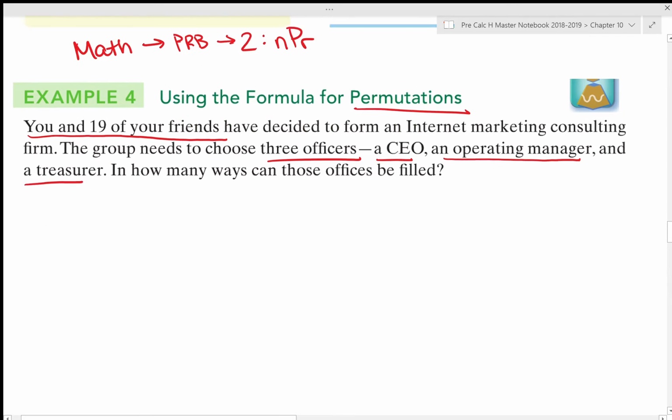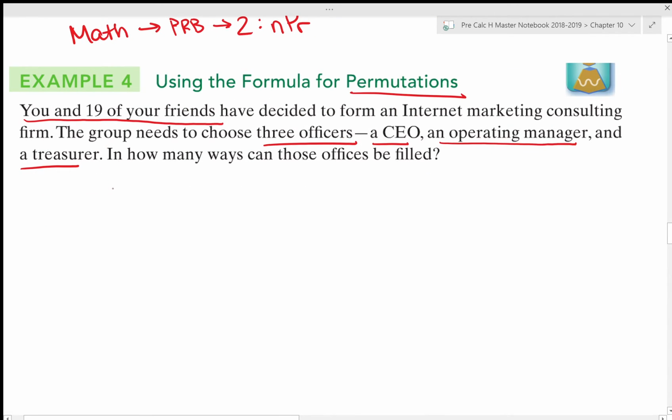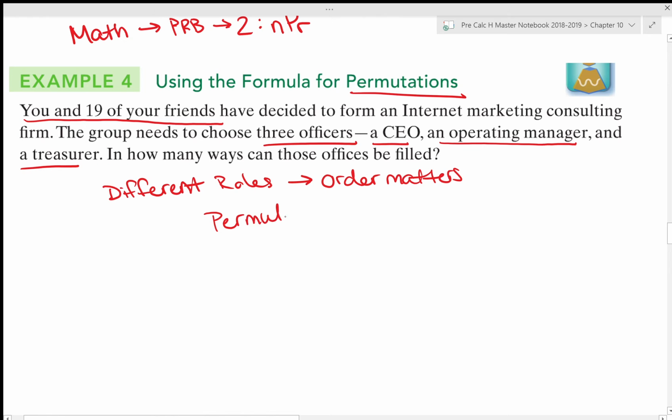So we have different roles to fill, right? Since we have different roles to fill, let's say we pick the same 3 people. If I switch up what position they have, it is a different outcome. So that means that order matters if we have different positions like this. So it's permutation because of that.